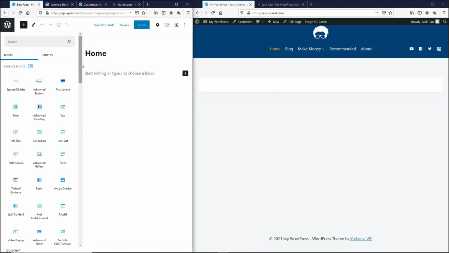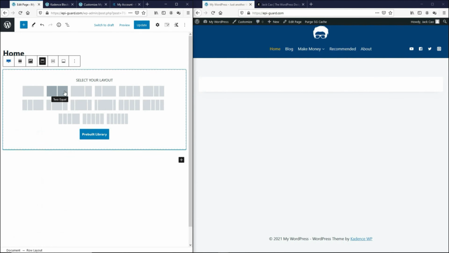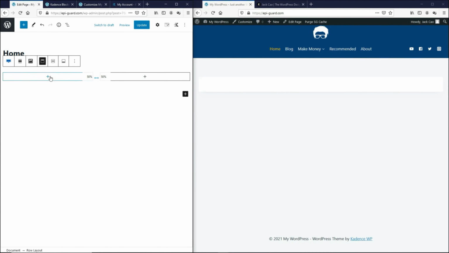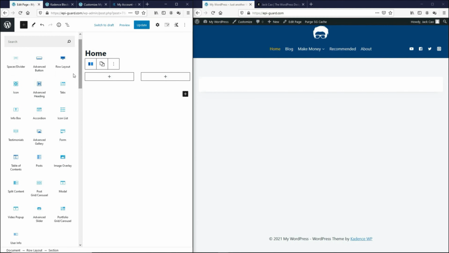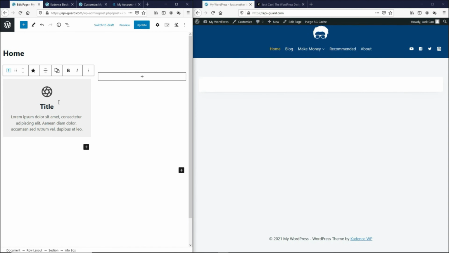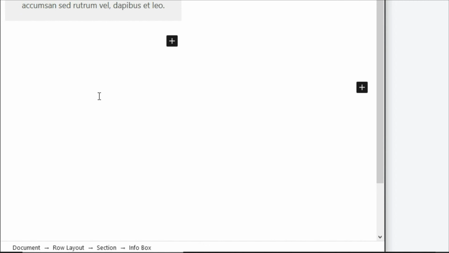So if we click on add block and browse all, the Kadence blocks will appear. So first thing, let's click on row layout. And we need these two columns. Let's select this. And then over here under this plus, let's click on this. Let's browse all. What we want is this info box. Let's click on this.